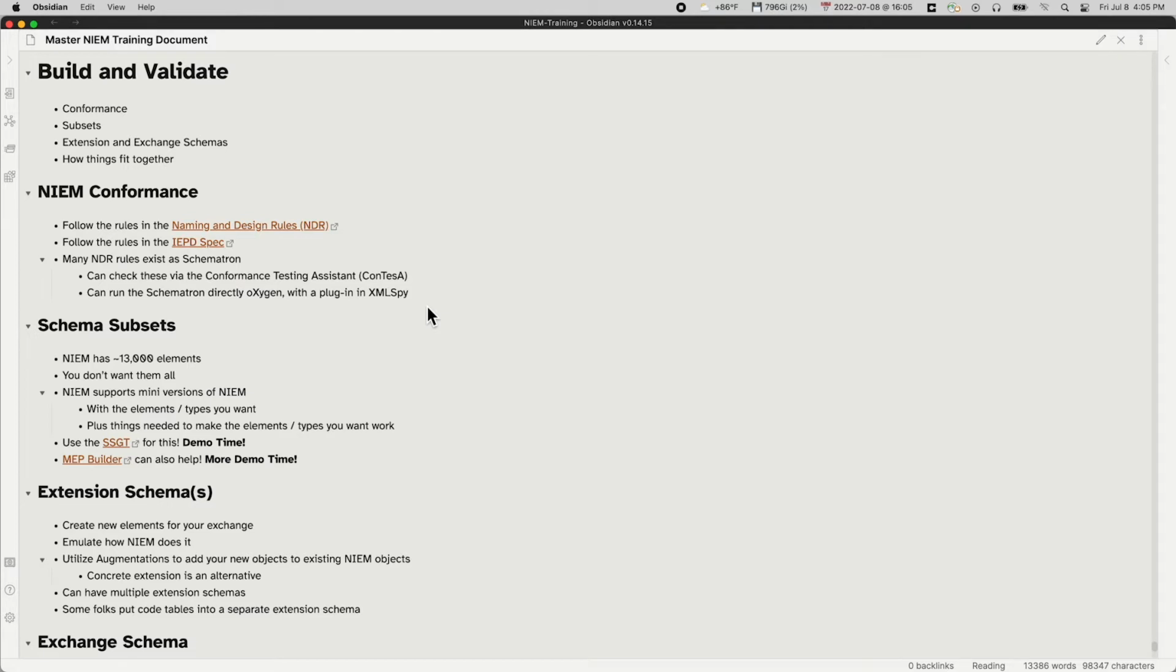I like to do it that way while I'm working on a message spec as I go, but it doesn't give you a report. Contessa gives you a report. So Contessa is really the nicer way to apply these rules to your work to see if you're doing a good job. And we will see a demo of that. But in a nutshell, that's NIEM conformance. Follow the rules in the NDR, use something like Contessa or the schematron directly in an XML editor to check the rules that can be checked automatically. Not all the rules can be checked automatically, and we'll see the exact percentages soon. But a lot of the rules can be checked in an automated fashion.